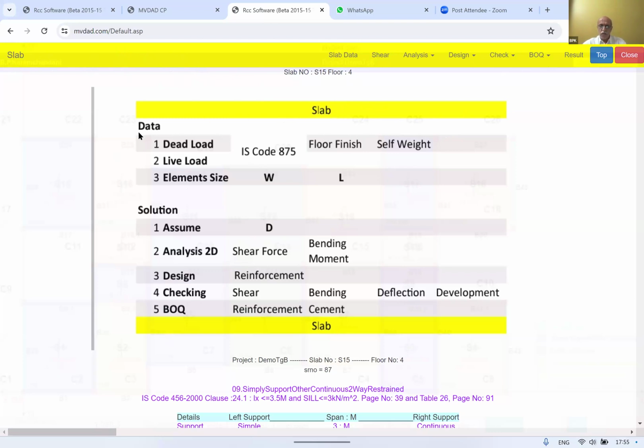For slab, we require the data, dead load and live load, which we got as per the IS code 875. Then floor finish and self-weight, which we have to assume and calculate. Then element size, we got from the user, width and length. Now we have to assume the sectional depth, and of that section, we have to analyze shear force and bending moment. And we have to design the reinforcement.